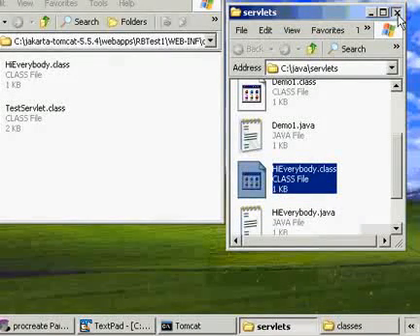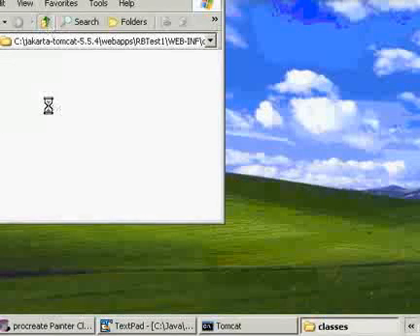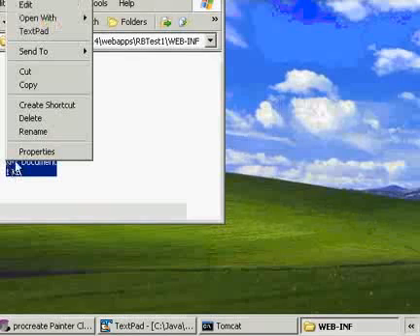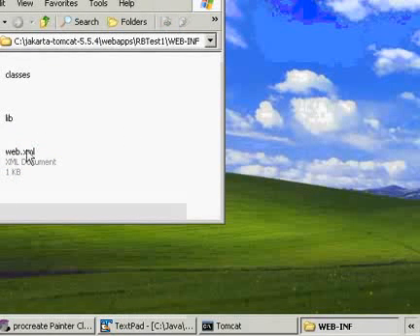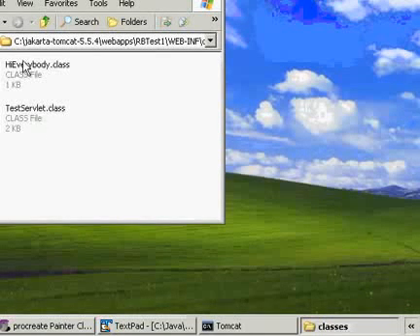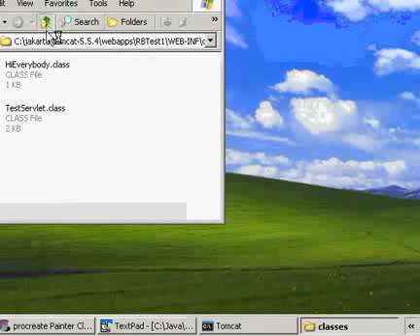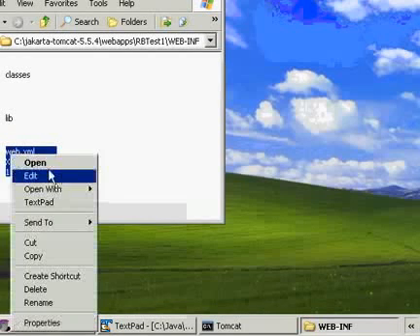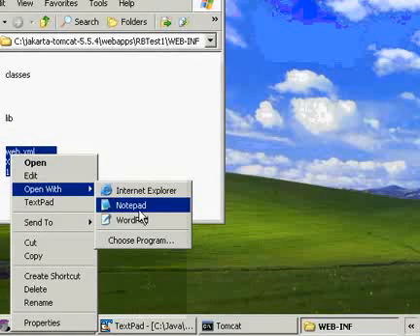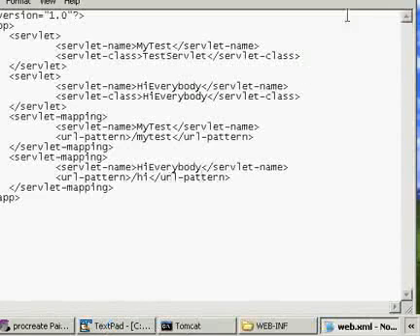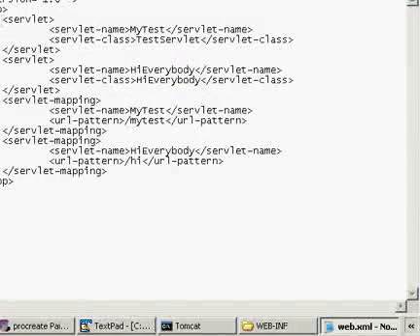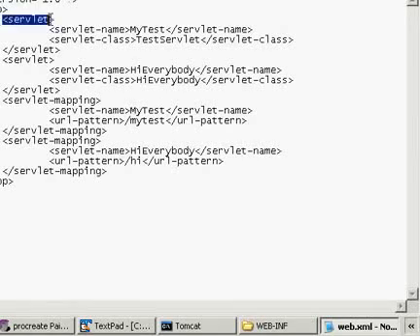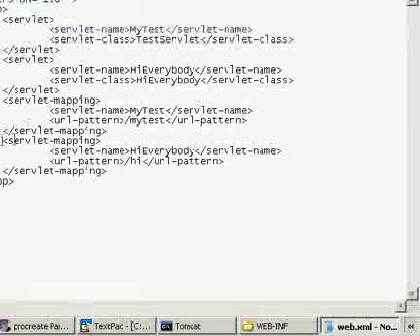The next thing we have to do is configure Tomcat to know that, hey, you've got a servlet in there by such a name. So we've deployed our class into here. Then we're going to come into the root of the WEB-INF directory, and we're going to edit the web.xml file. So let me open that up in Notepad. And what we do is we specify two elements within the web-app element: the servlet and the servlet-mapping.